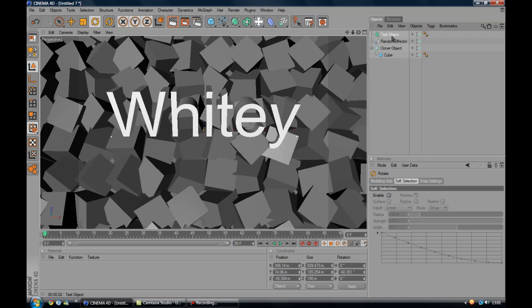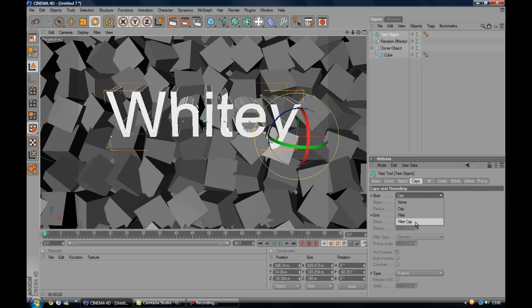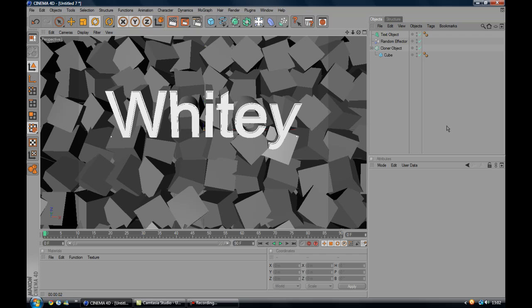So next you're going to want to maybe go on caps and then fillet cap, maybe one step, change radius 3 mil, 3 mil, 3 mil. See what that looks like. Gives it a nice little effect there.